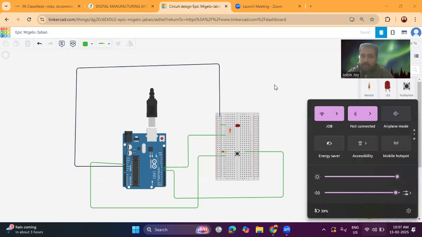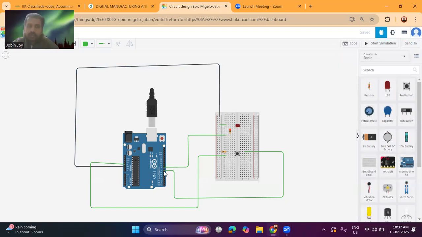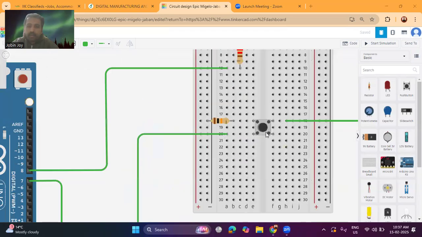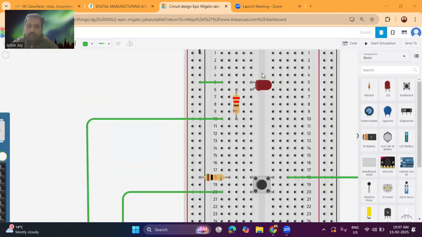Okay, let's start. This video is basically about how we can use an Arduino and a push button switch to control the LED.